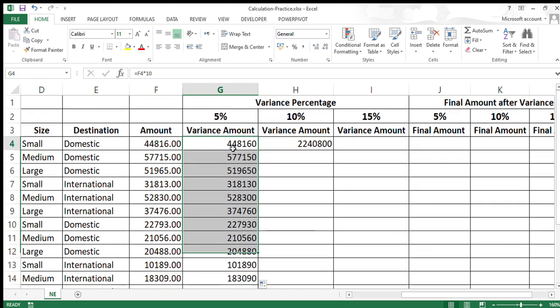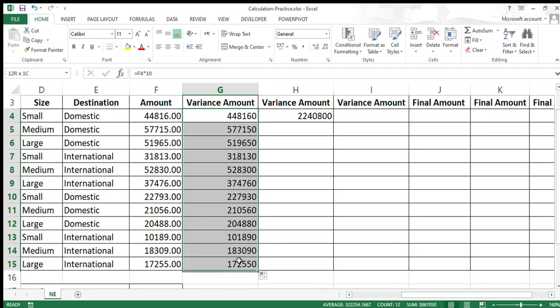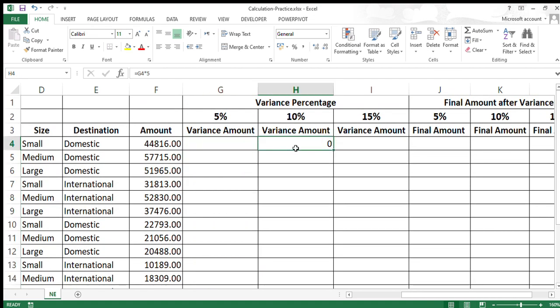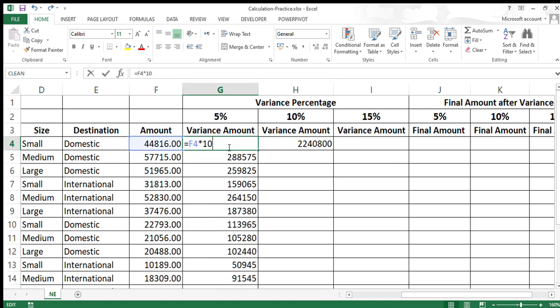So instead of changing the formula, as I pointed out earlier, avoid using fixed values in your formula. Now in this case, F4 was a cell reference, but 10 was a fixed value. You see that? The moment you have a fixed value in a formula or a calculation, the formula is not dynamic, it's not effective, it cannot be changed easily, and it cannot be reused anywhere else.